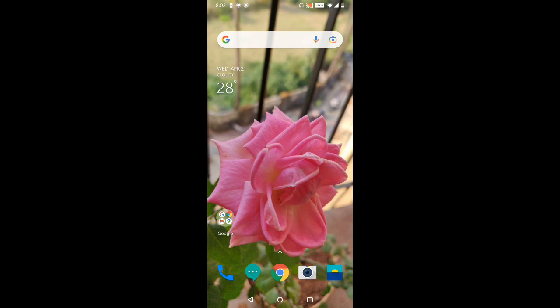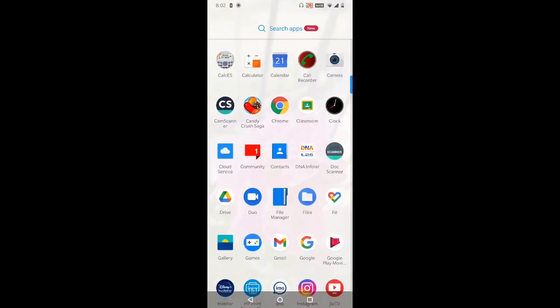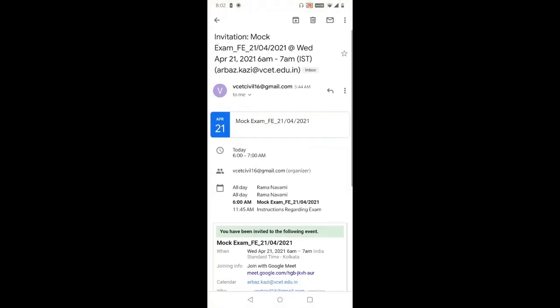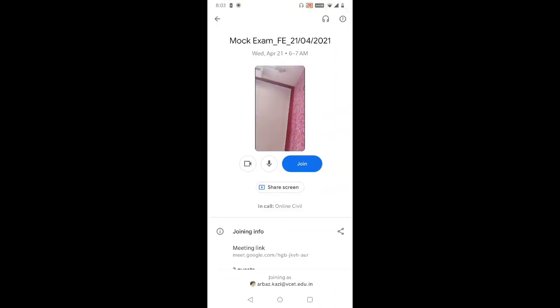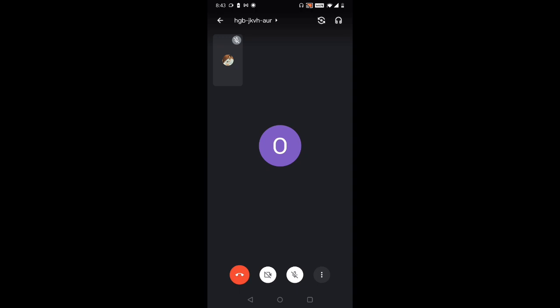The fourth step is that the student should join the Google Meet with the invitee link sent to them by the block supervisor. Students should join the meet 1 hour before the exam start time so that instructions can be passed to them and document verification can be done by the block supervisor.